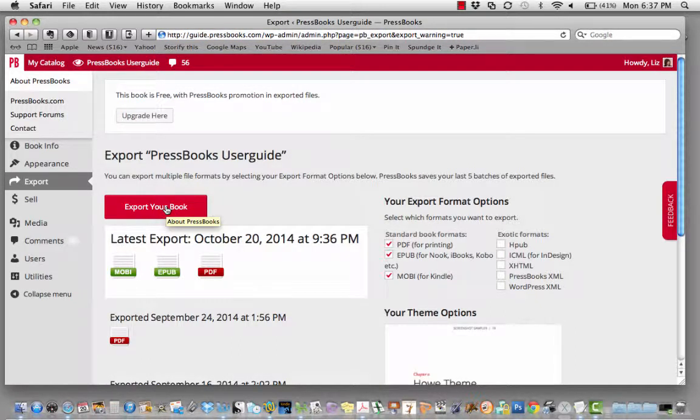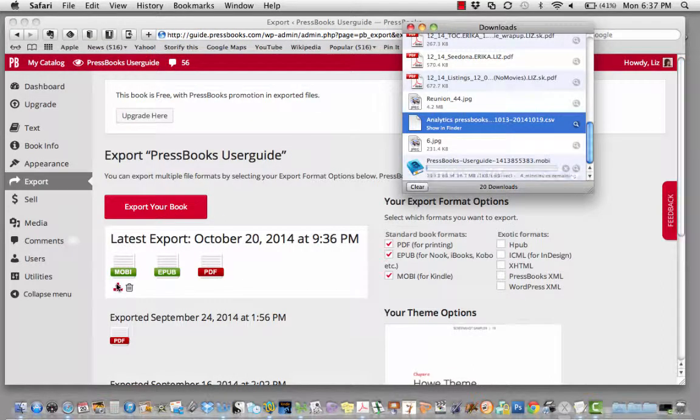Your book has exported. Now all you need to do is download each of these files to your desktop. From there, you'll upload them into the bookstores.